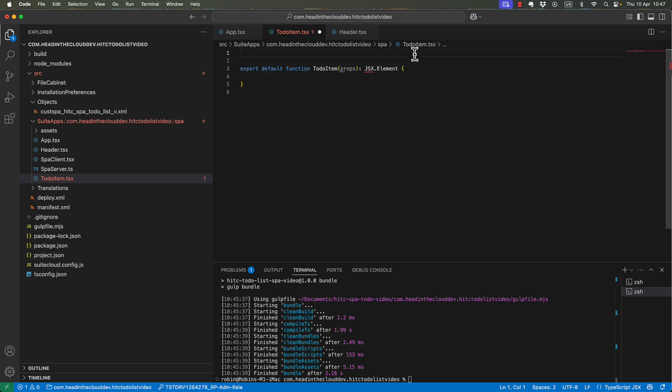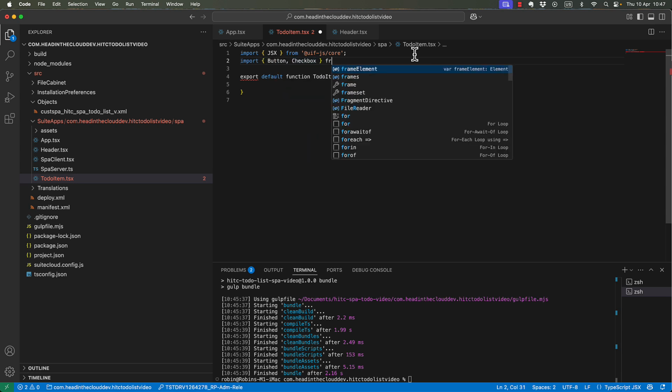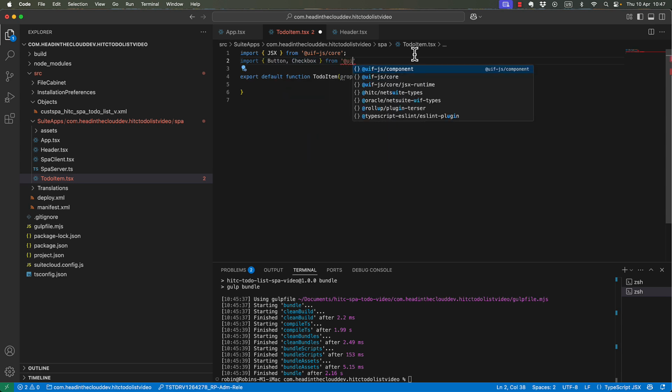So what we can do is import JSX from UIF. This is from the core module. And for our to-do item, we're going to need a couple of components. We're going to use a button and a checkbox from UIF components. Oh, and the B in checkbox needs to be capitalized. To make TypeScript happy, let's just start by returning a div.